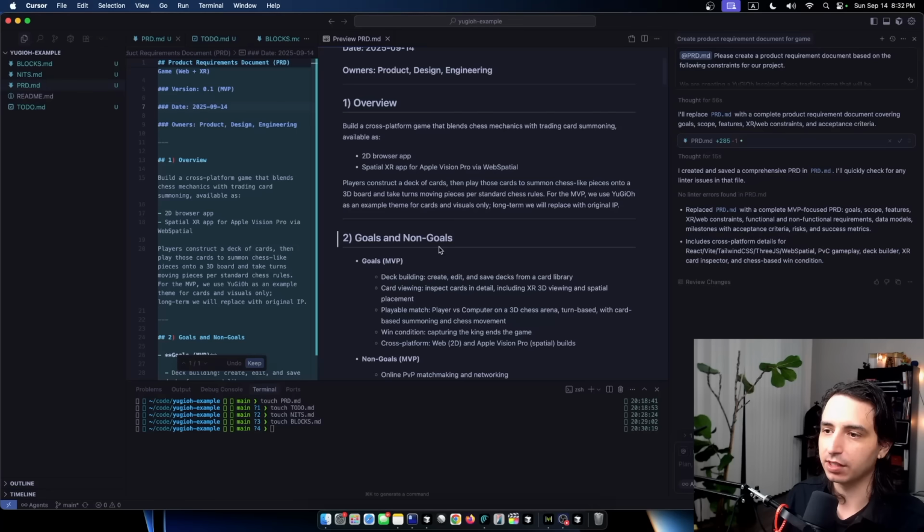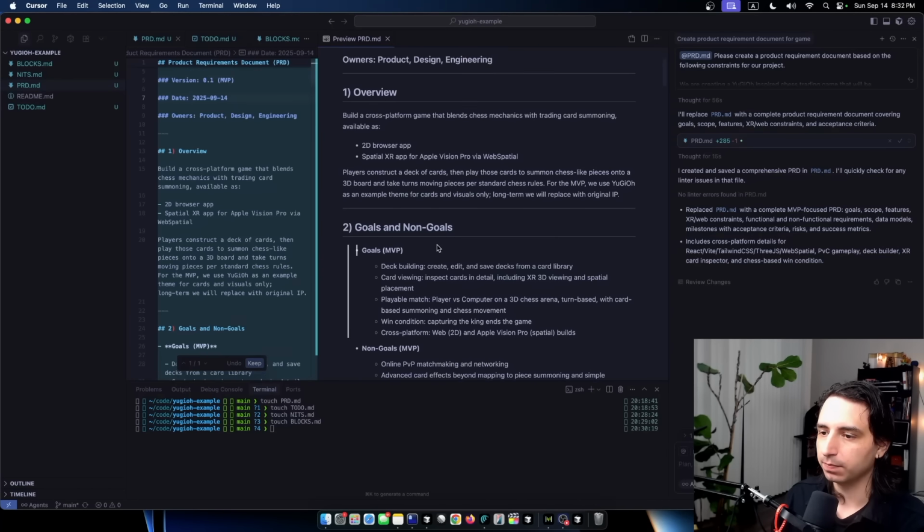For the overview, it says, build a cross-platform game that blends chess mechanics with trading card summoning, available as a 2D browser app and a spatial XR app using Apple Vision Pro via webspatial. Players construct a deck of cards, then play those cards to summon chess-like pieces onto a 3D board, and take turns moving pieces per standard chess rules. For the MVP, we use Yu-Gi-Oh! as an example of theme, cards and visuals only. Long-term, we will replace these with our own IP. This is good. So let's keep going.